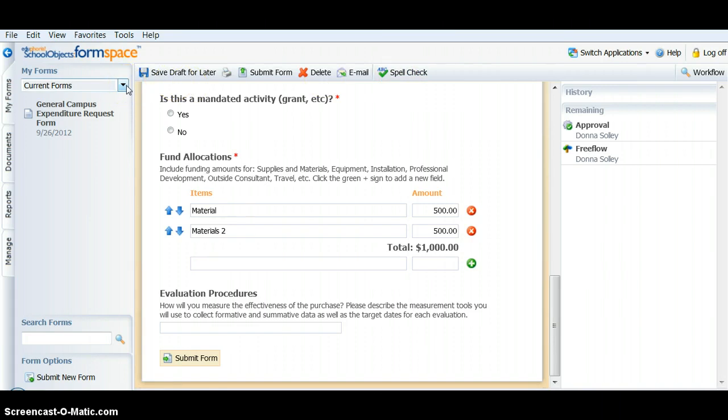Also in Formspace, you can click on this drop-down menu here and access any past forms that you've already submitted. So now that we're using Formspace, once we submit something, it's not just gone. We can always get back to it in our drop-down menu over here.